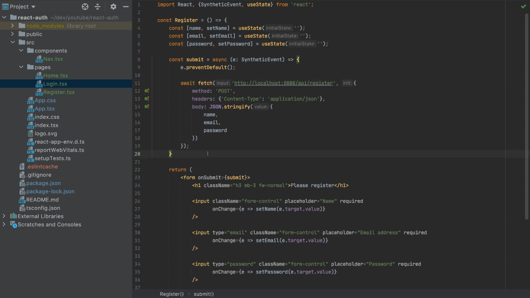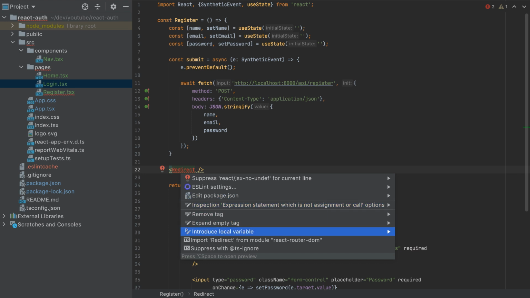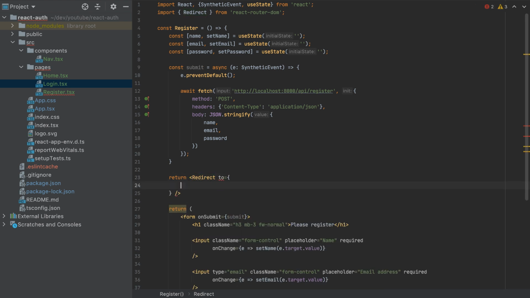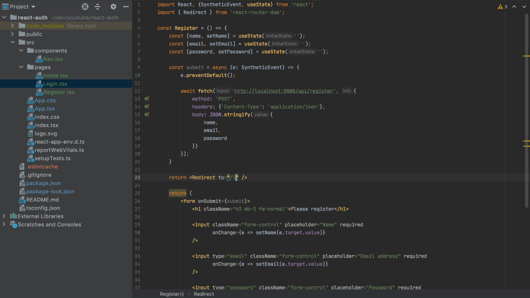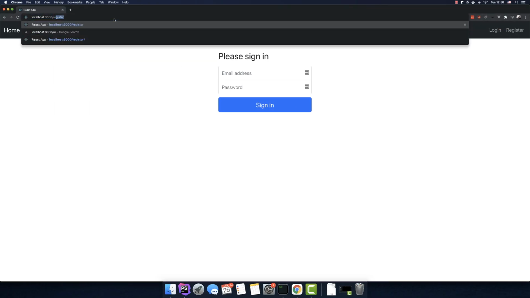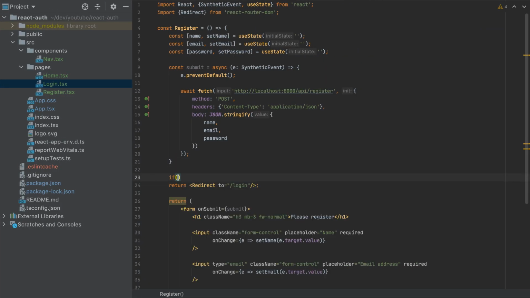So first, to redirect, we have to use redirect. We need to import it also, redirect from React Router DOM, and we have to return it. Redirect to login. So this is the way we redirect. And as we can see, we are at the login page, but now we cannot go to the register because we automatically redirect. So we have to add a condition here.